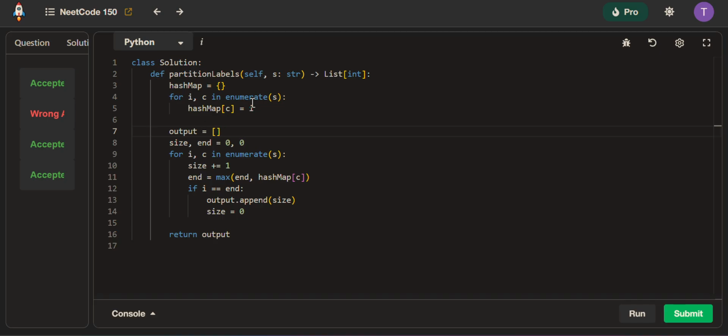In terms of complexity, when we think of the time complexity, we are actually going to go through every single character inside the s. So if we say that the length of s is n, we are going to have a time complexity of big O of n.